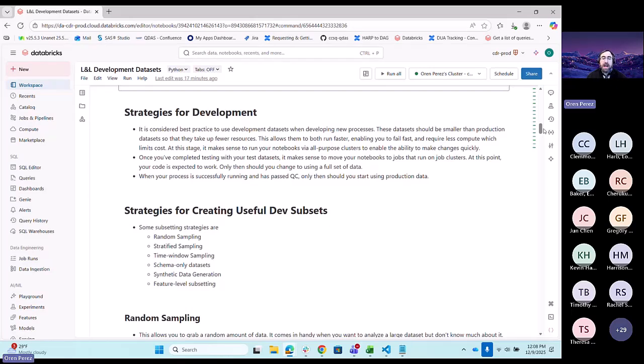And once you have it scheduled to run on a job cluster, that's when you should start using the full set of data. Then once your process is successfully running and it's past QC, that's when you should start using production data. So only when you're relatively comfortable with the results of your process working on a full set of development data do you start using production data. At that point, your process should be largely set in stone. You're not expecting to make any changes, and that way you can be comfortable that your production data will remain safe.